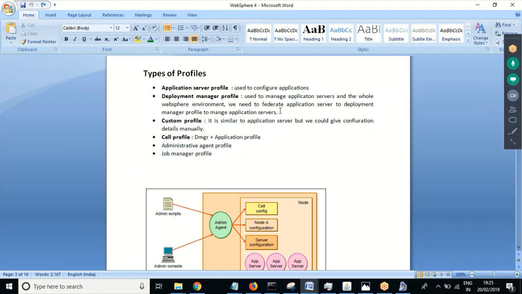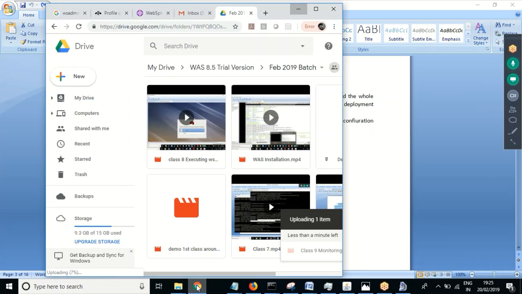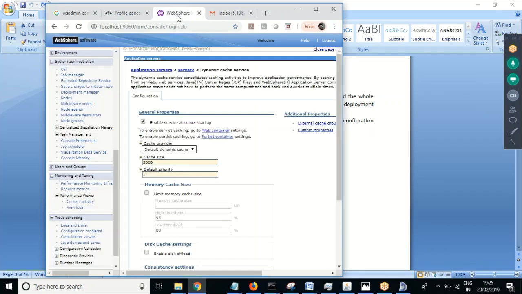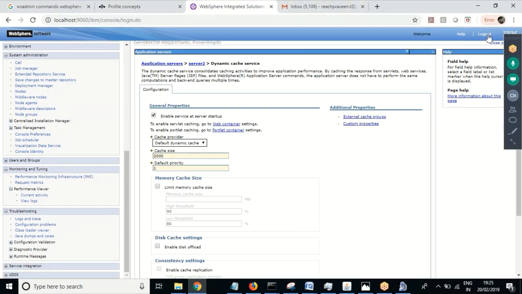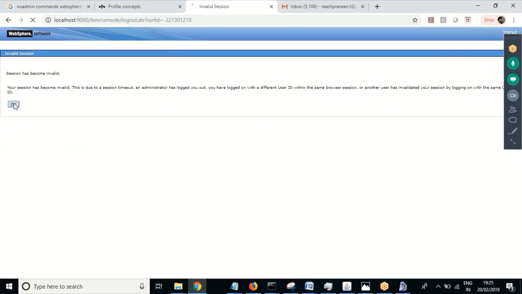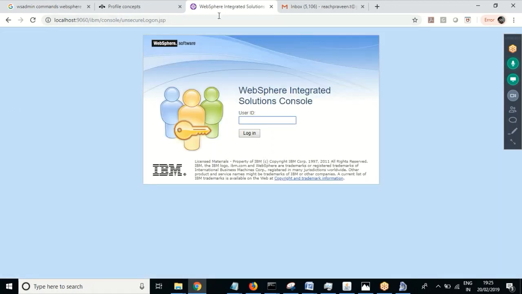And this is different from the deployment manager profile. We create a DMGR for that particular purpose, so that through the DMGR we can manage all the JVMs and app servers that we have added. This administrative agent profile is different from the deployment manager profile. I'll tell you the difference and say what exactly will happen.